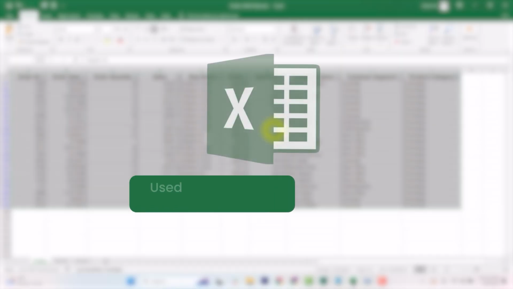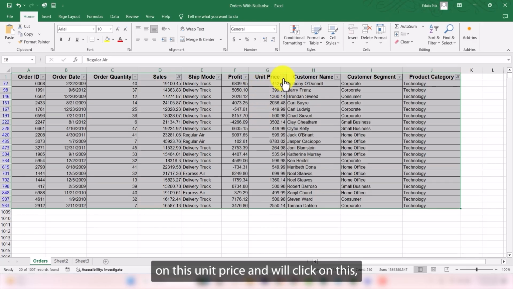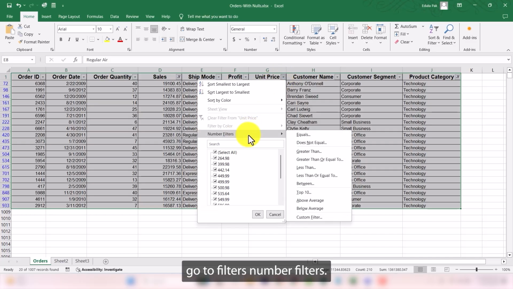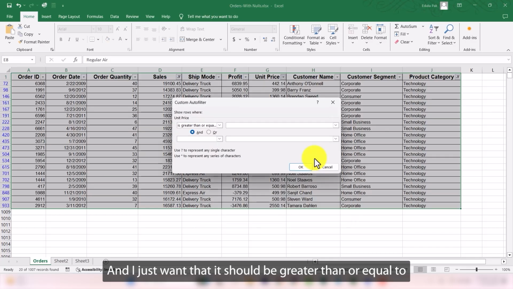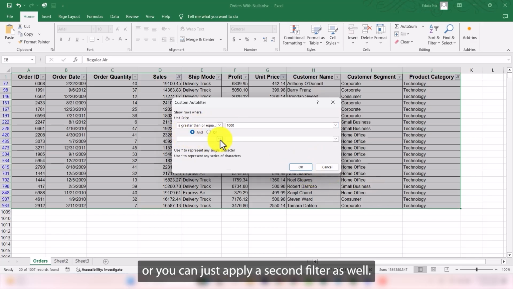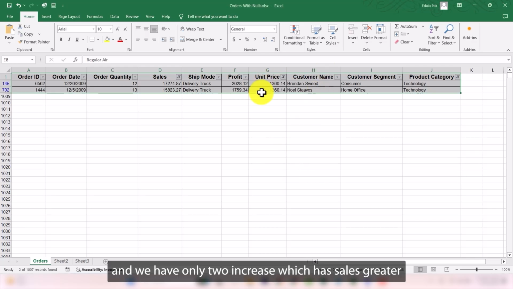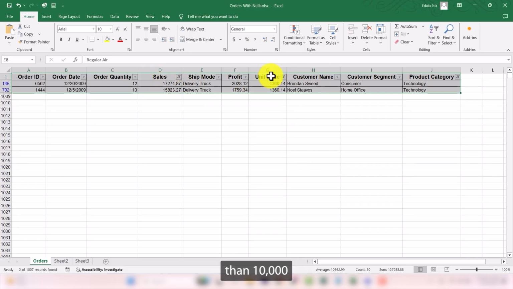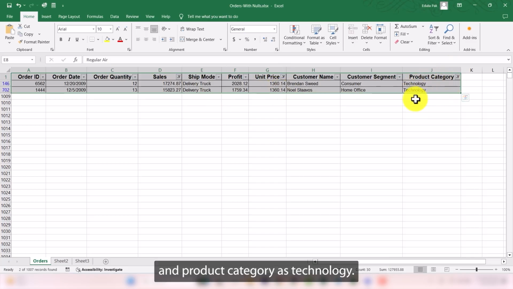Number filters, used to filter numerical values based on conditions. I just want to apply a filter on this unit price, and we'll click on this, go to filters, number filters, and I just want that it should be greater than or equal to 1000 unit price. Or you can apply a second filter as well. It should be less than 2000. We'll press OK, and we have only two entries which have sales greater than 10,000, unit price greater than 1000 and less than 1500, and product category as technology.